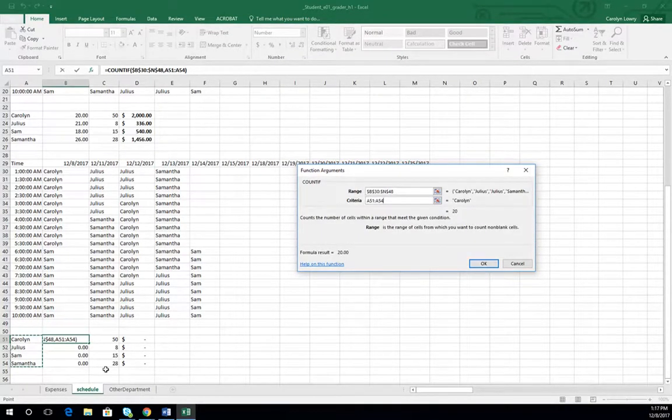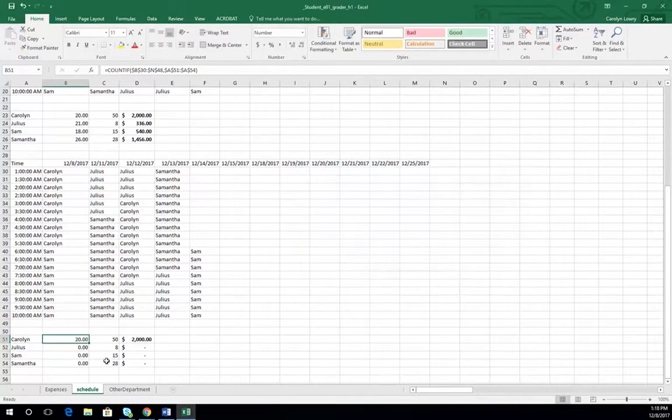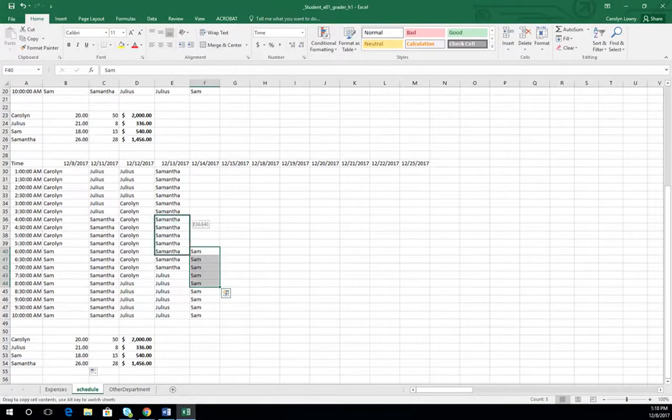And hit F4. There we go. And then when I copy it down, everything is all good again. And the beauty of that is that if Sam actually picked up 2.5 hours, and I popped it in the middle of Samantha's, it changes.